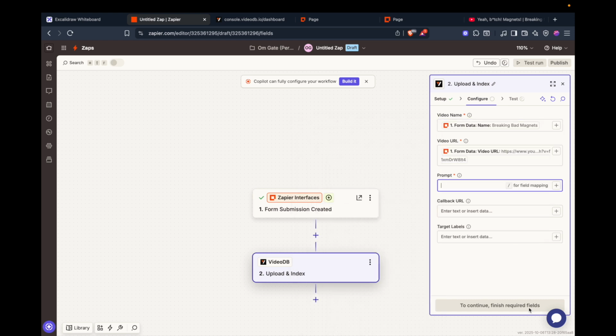For the prompt, this is required for the indexing job, and what we are going to pass in is: check for any profanity or vulgar content. And for the target label, which is how we are going to let VideoDB know which exact workflow to call, we are going to be naming it profanity check.